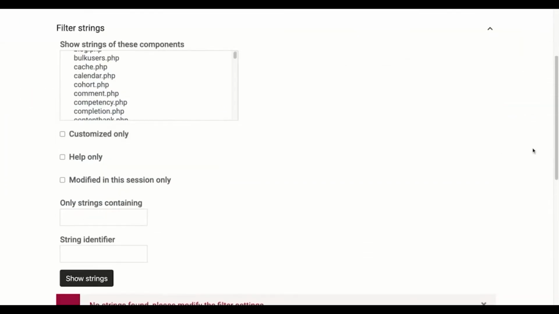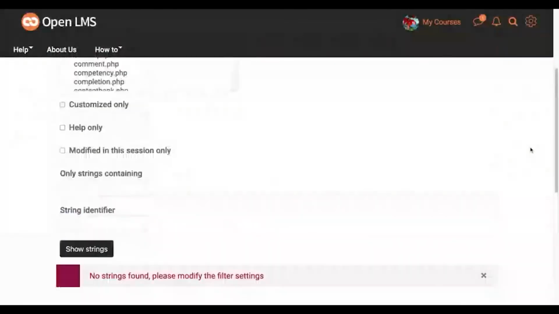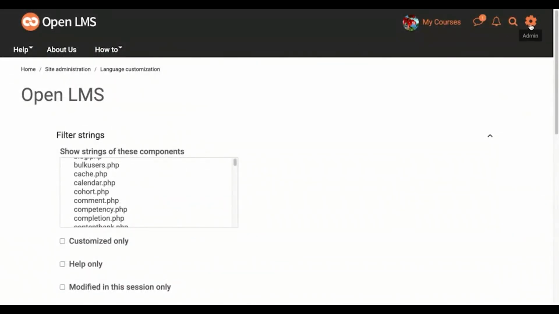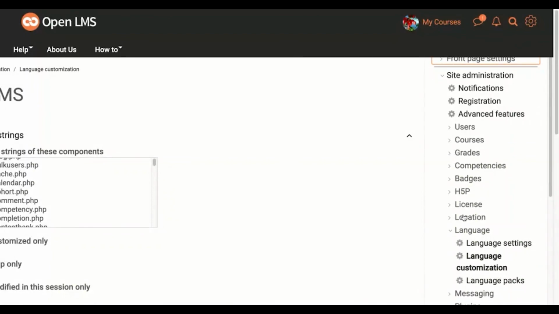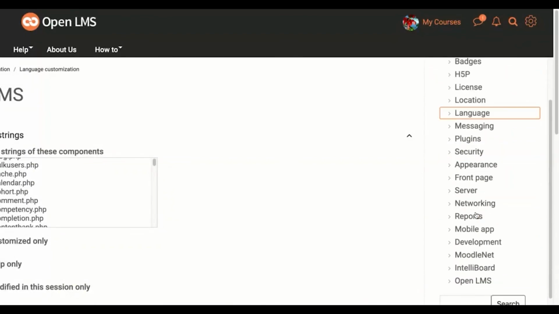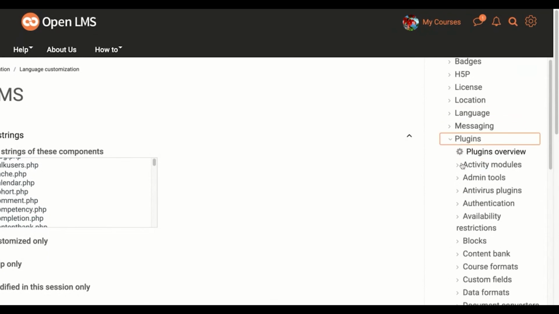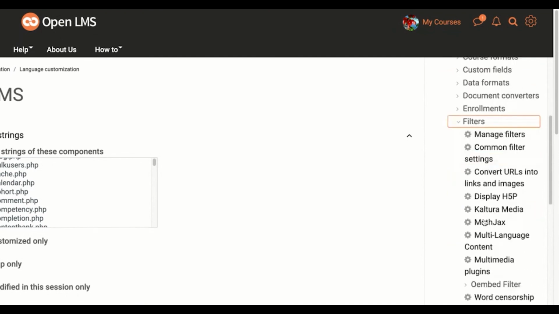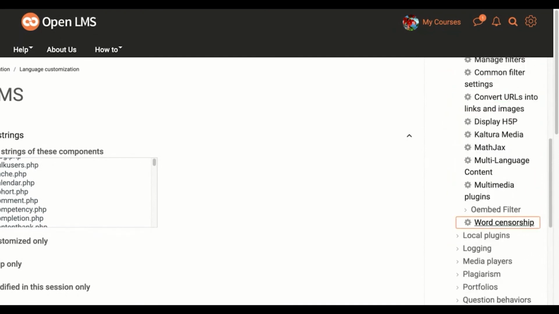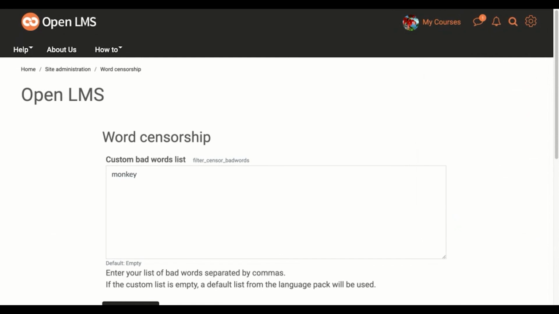But yeah, so this is a way to manage strings inside the system. The word censorship filter itself also comes with a custom list, and that's how I managed mine. So I overrode the language pack filter with my own filter list of words. And that list of words is the word monkey. So there you go. That's how that works.